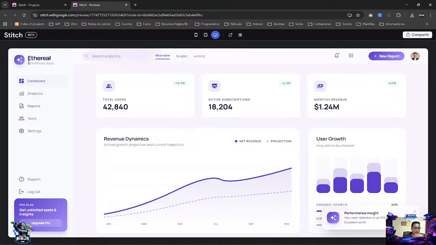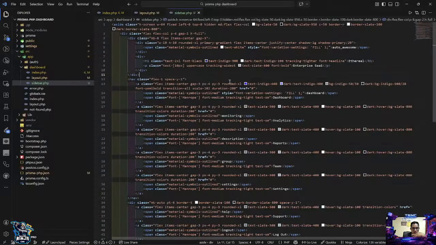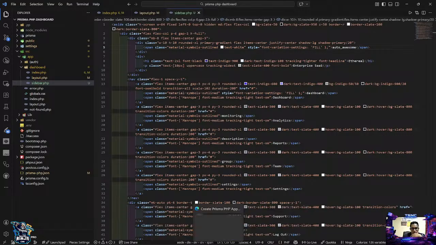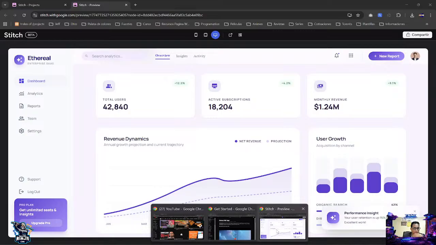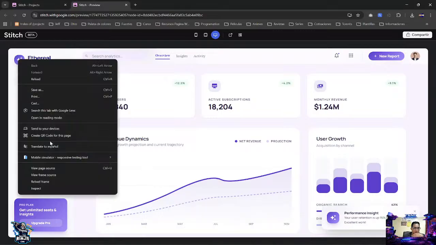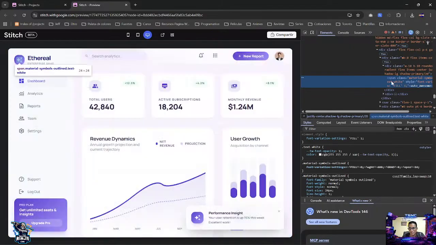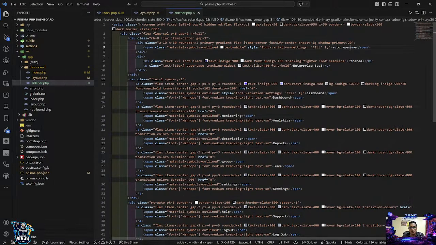Okay, the icon, no? Okay, there we go. I think this is the icon section in this case. Fill out as. Okay, let me just inspect this. Yes, that's the logo in this case.